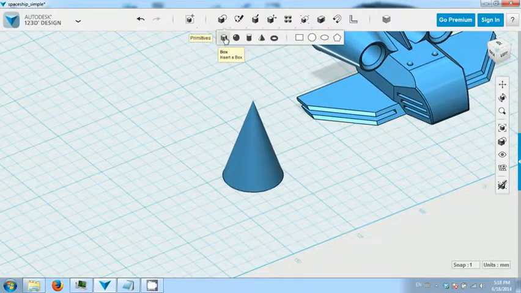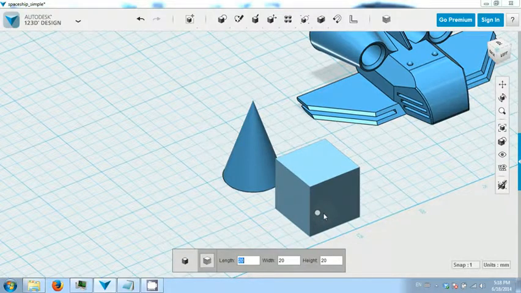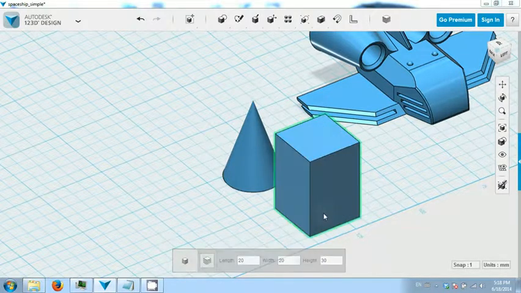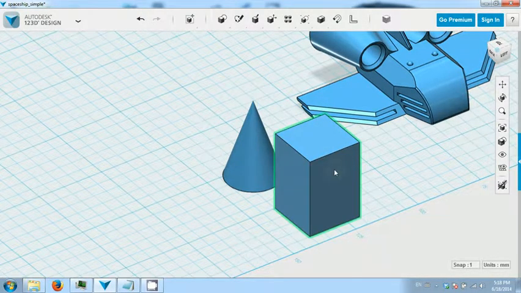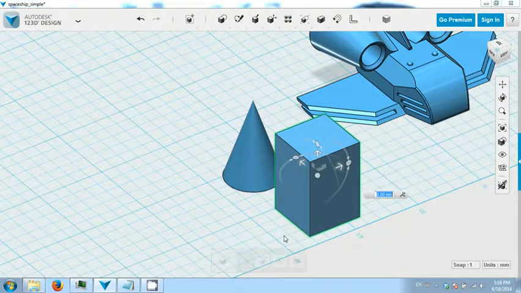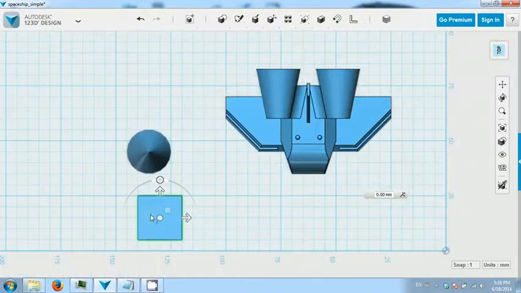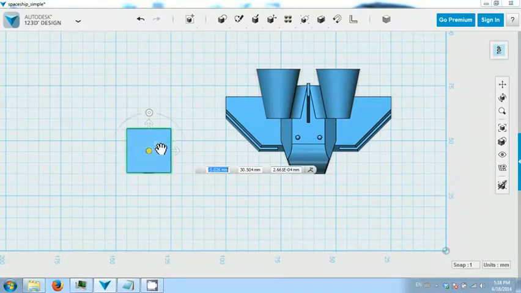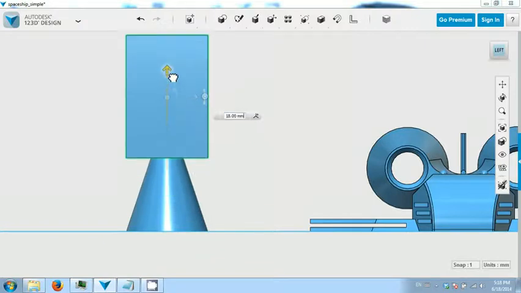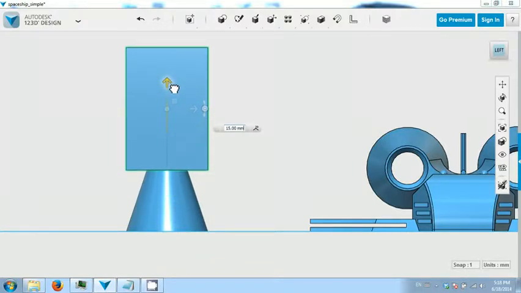Then create a box of any size except change the height to 30 just to make sure. And what we'll do now is to take this, click on it and click on move, and we will place it just over the cone. And if you go to the front view or left view, you can move it like this.